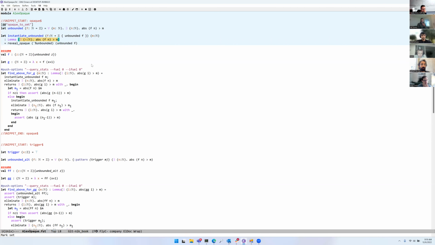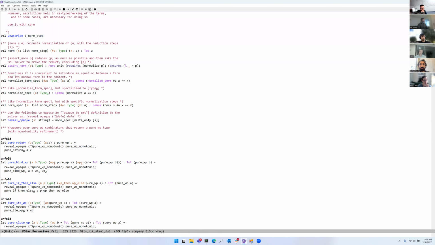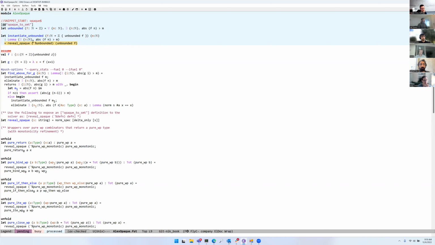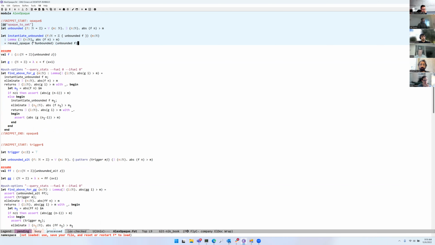But I control this. For the proof of this particular lemma, I can selectively reveal the definition of this unbounded predicate in a scope by using this utility from the F-star standard library, reveal opaque, which within the scope of this lemma reveals this quantifier to SMT. In this context, the SMT solver can instantiate it, and I get the proof of this lemma.